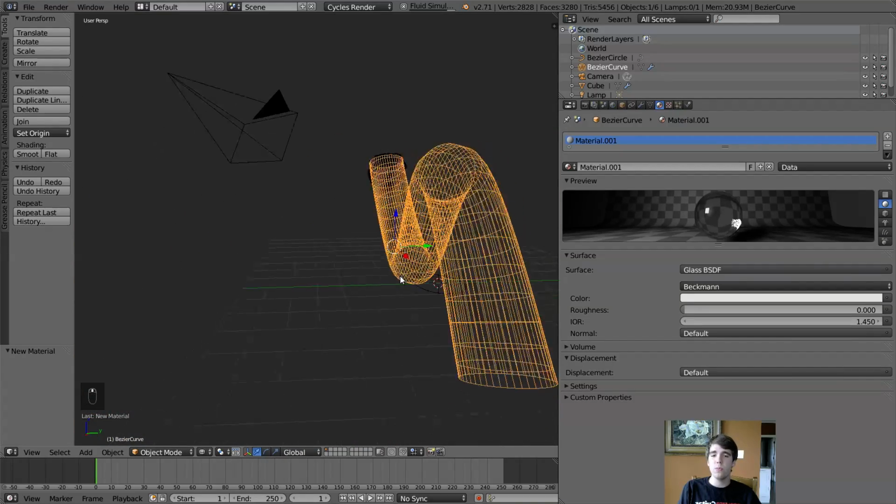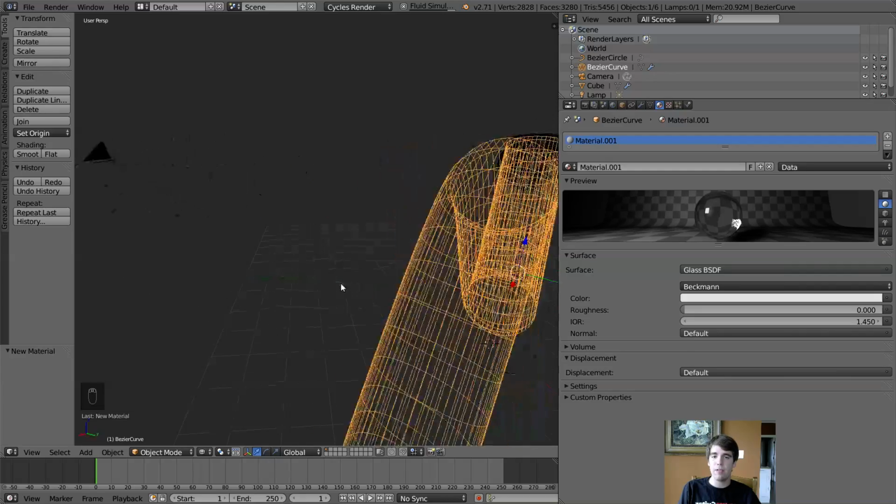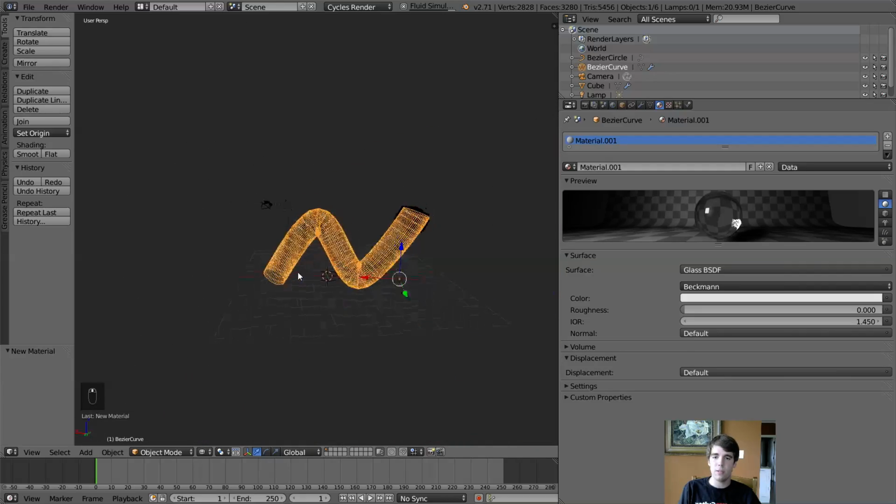By the way, Blender 2.72 came out. I haven't downloaded it yet, but I heard it's really good.